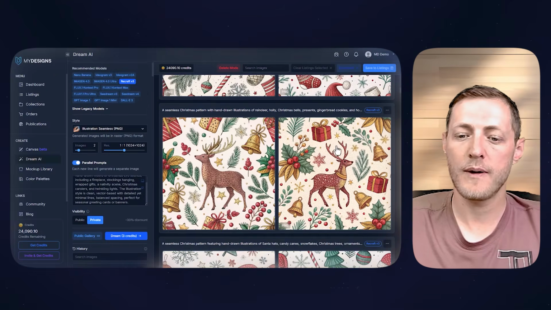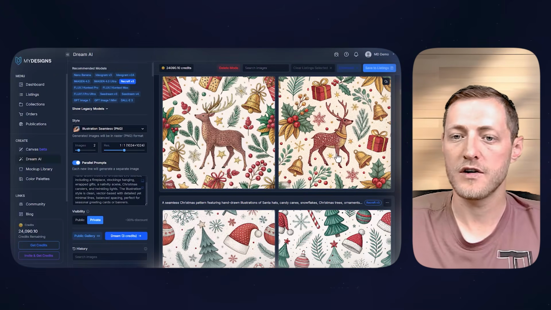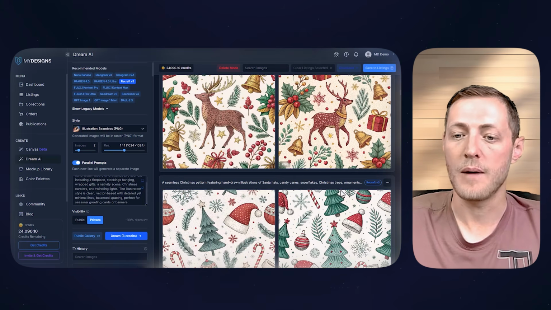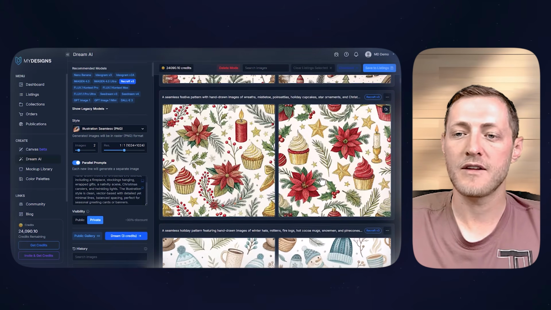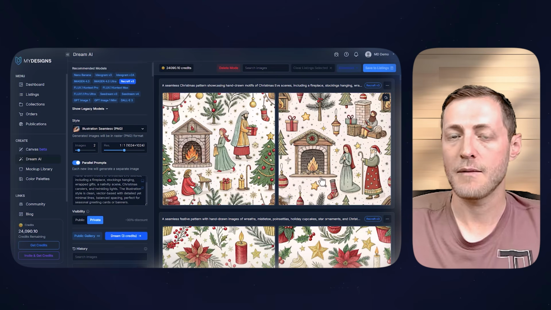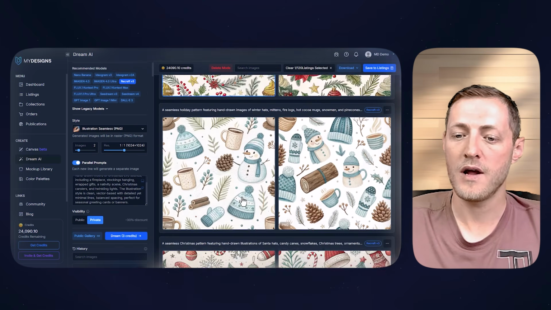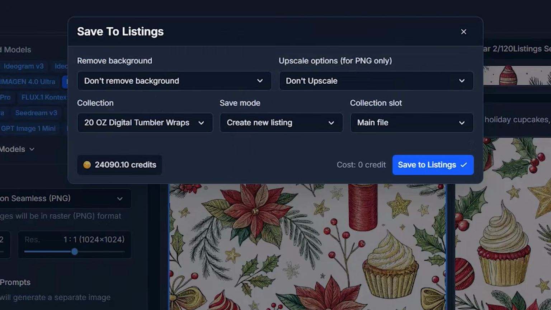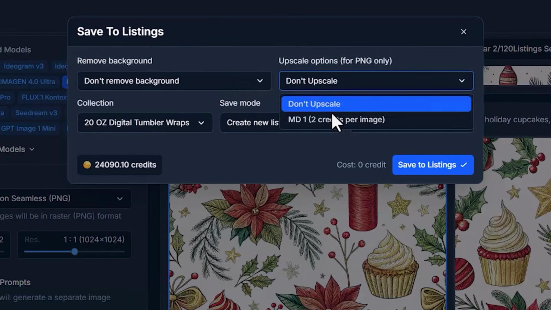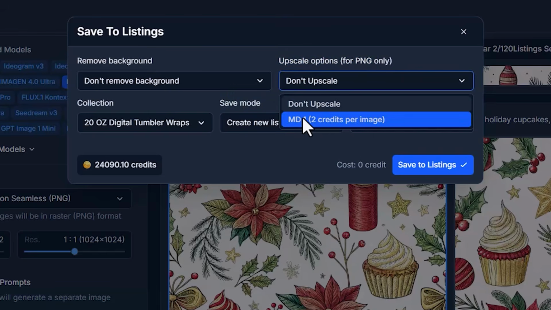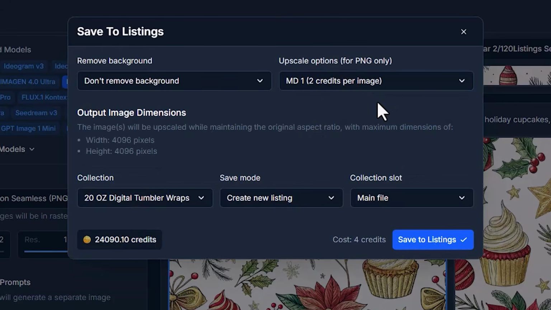And if I scroll through here, it looks like it gave us some really good designs from just us asking it to scale the prompt. So now I'm going to go through here and select a few of these. I'll do this off camera to save some time, but all I have to do is simply select all the images I want, and then we'll go to save to listings. We are actually going to upscale this too. So under upscale options, I'm going to select MD1, and we'll upscale these as we're saving them so that the quality is increased and ready to go directly on tumblers.